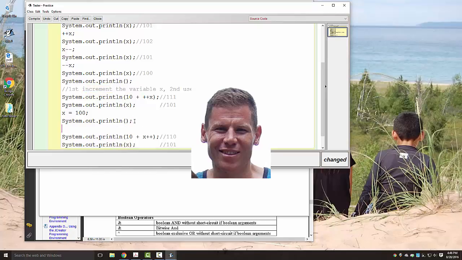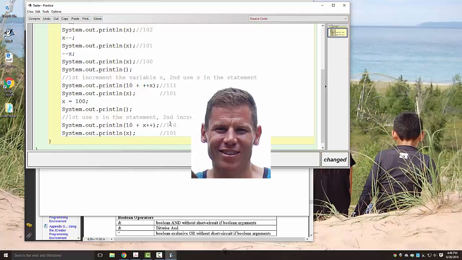In my next example, it happened in the exact reversed order. So the first thing that happened was we used x in the statement, okay? And the second thing that happened was we incremented x. But by the time that increment happened, we had already used it in our addition problem. So why did we get 110 here? Well, because the very first thing the compiler did was it added 10 to x, and it got 110, and it printed it. So it took care of this.